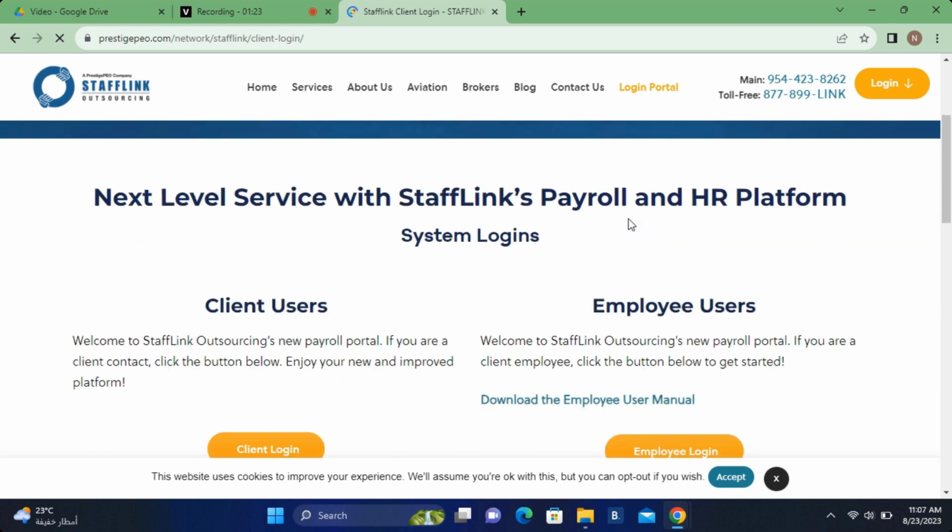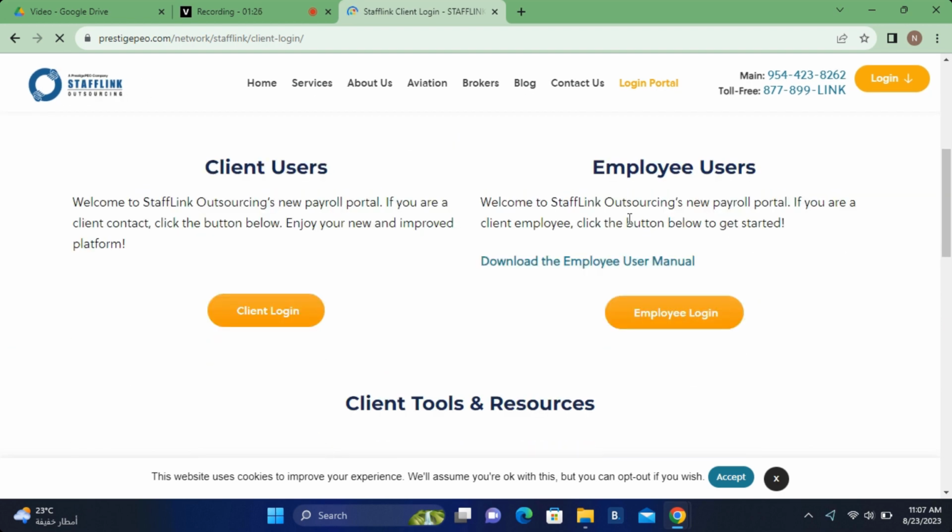Now scroll down your screen and here you can see two login buttons. You can either log in as a client or as an employee. Here I'm gonna log in as an employee.